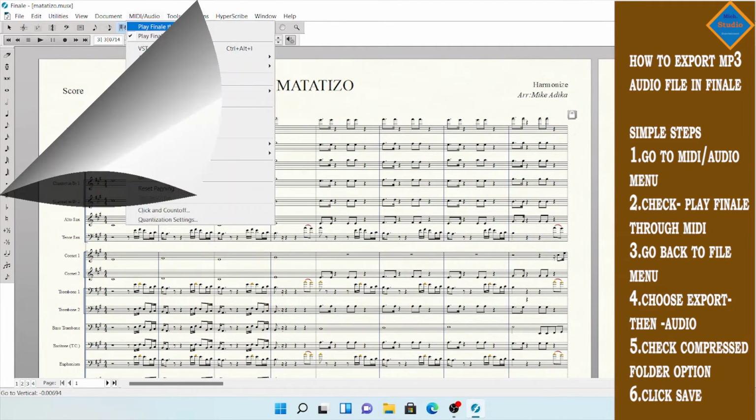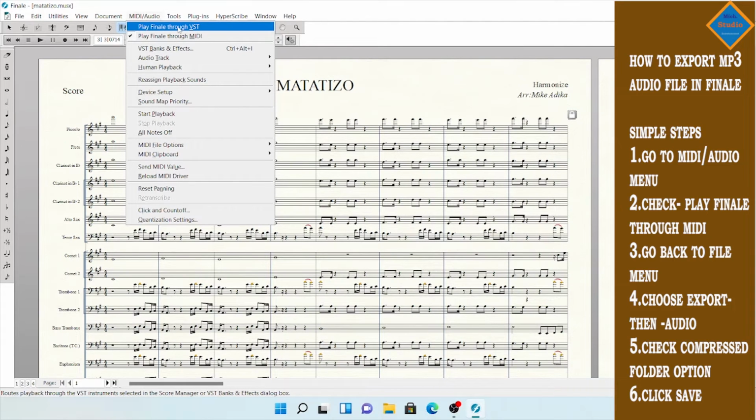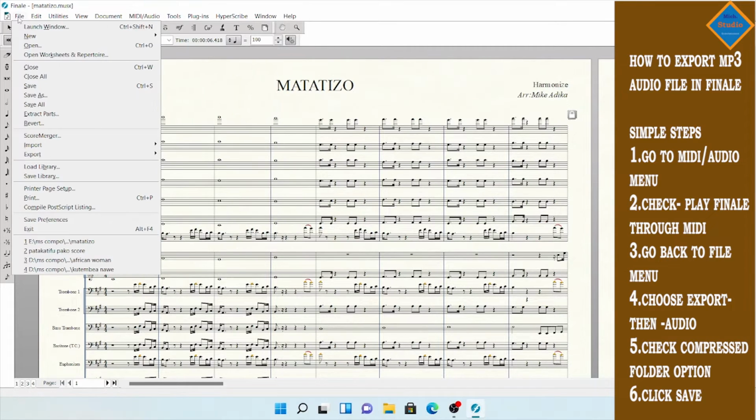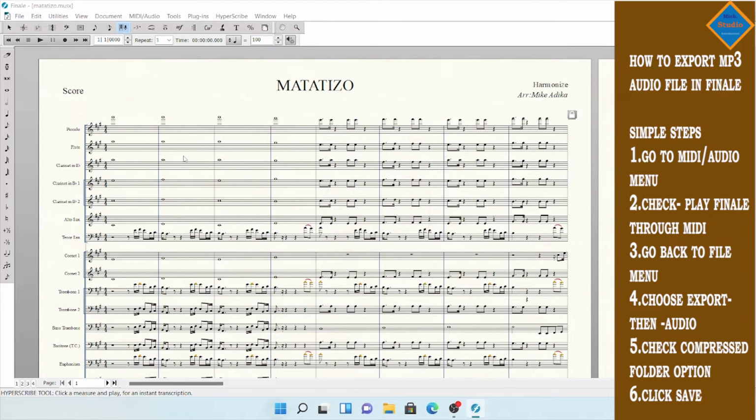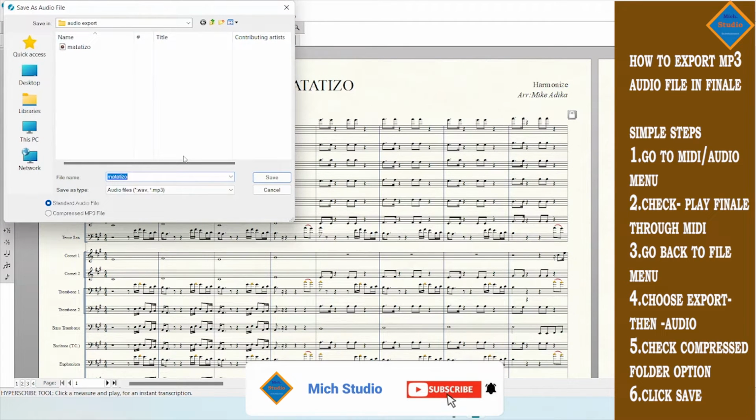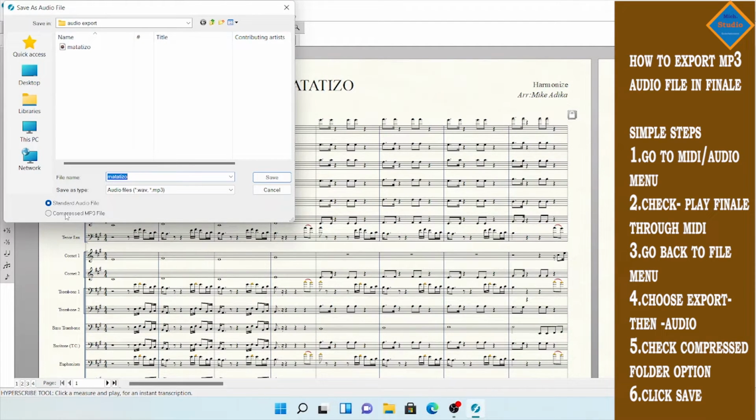Just go to MIDI. We have this option, play Finale through VST and play Finale through MIDI. Make sure play Finale through MIDI is checked, and then go to the file menu and then go to export. I want to export audio file. And then we have two standard formats of this file. We have standard audio file and we have compressed MP3 file. I need the smallest size of my MP3, so I'll choose compressed MP3 file.